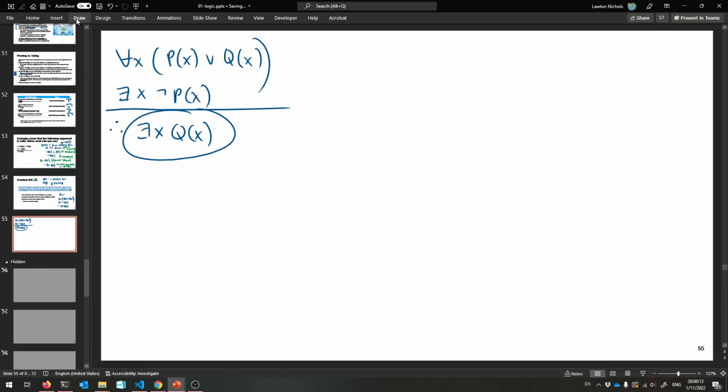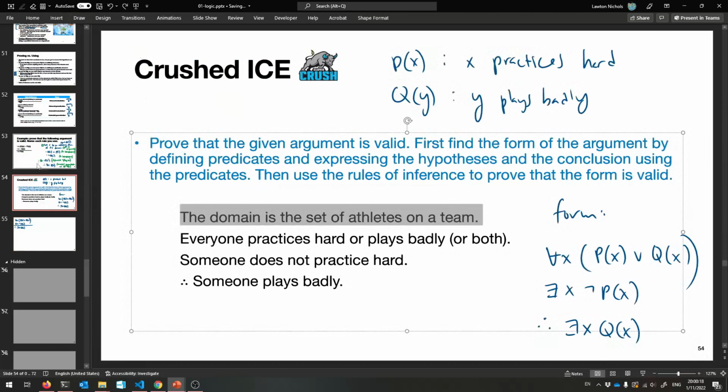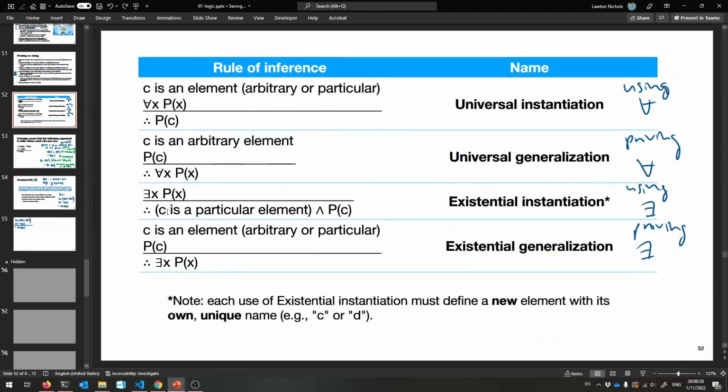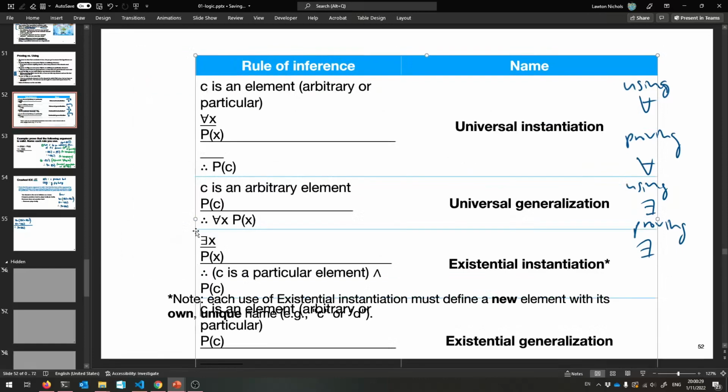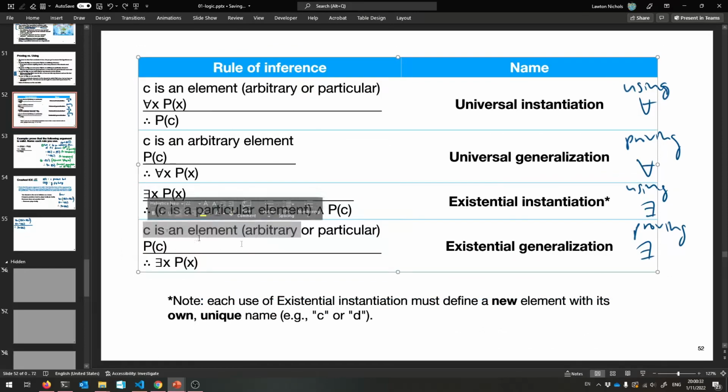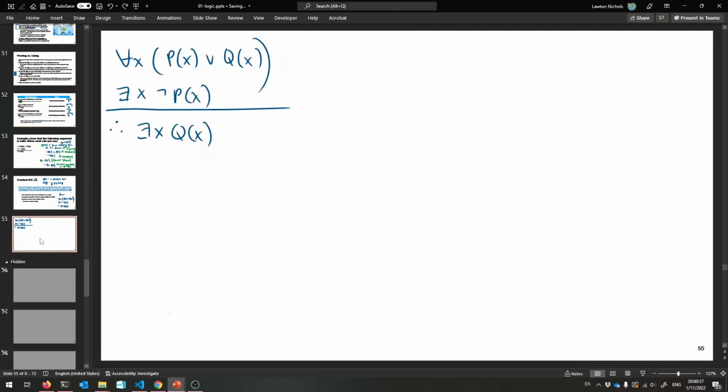So I need some element of the domain eventually, all right? And remember that the domain is the set of athletes on the team, so everybody on the team. And I want to use, eventually, existential generalization. So I need to find an element. Let's just assume that we have some arbitrary element, right? I don't know anybody's name, so let's pick a player, call them C, all right? That's the first step of existential generalization. We know we have to use that eventually, so let's use it now. So let's say, let C be an athlete on the team. And, all right, that's part of existential instantiation.